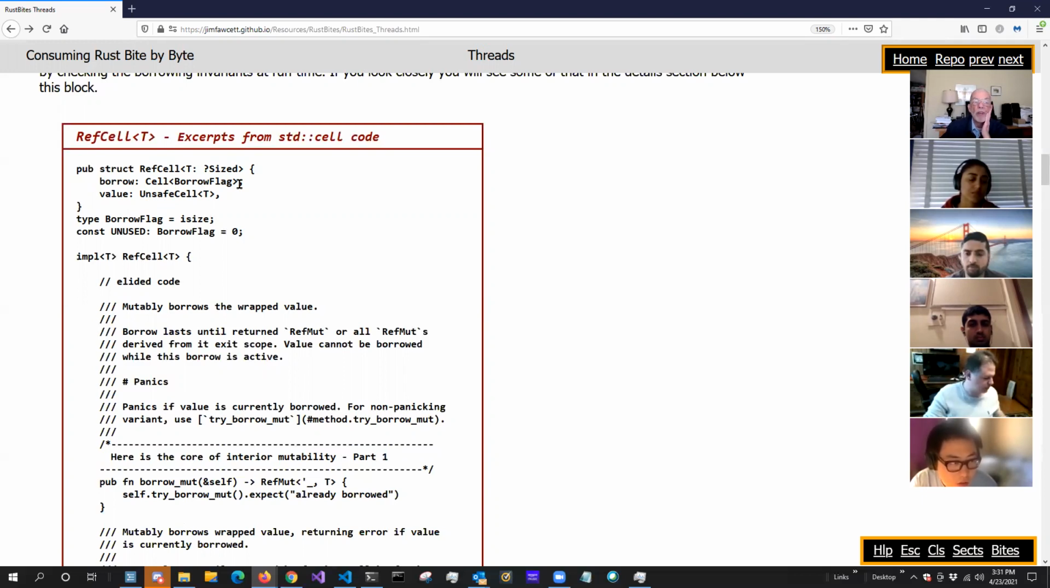But if I drop this, what happens is when I drop it, this guy gets cleared. That's why dropping it worked. That's why dropping worked on the RefCell and doesn't work on anything else. It doesn't work at compile time, but it works here at runtime.